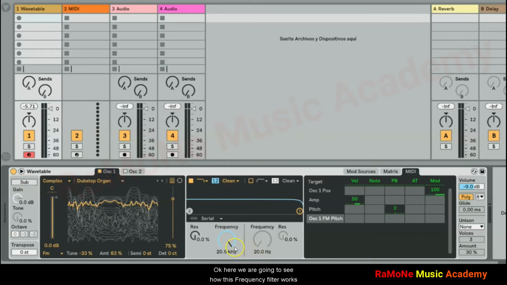Okay, here we are going to see how this frequency filter works. It is a normal frequency filter where here we can select the low pass, the high pass, the band pass, the notch, and the morph. And depending on which type of filter we select, we can choose any of these types of circuits.